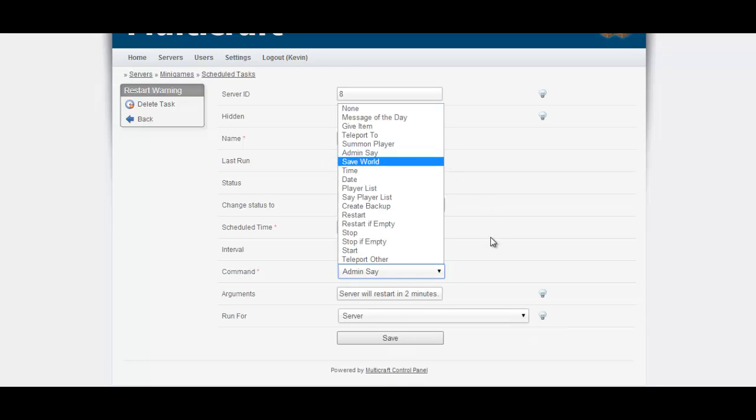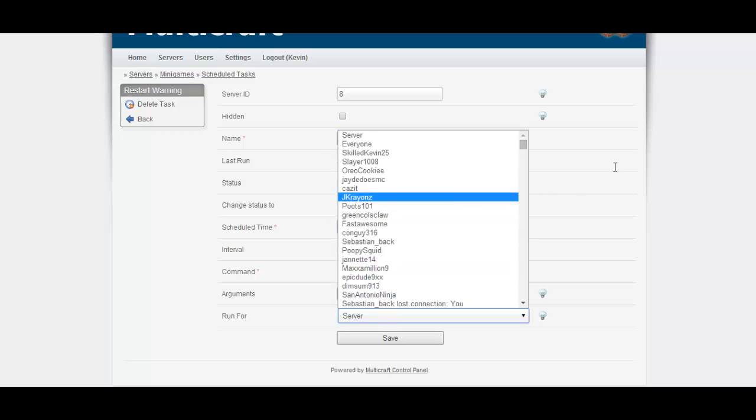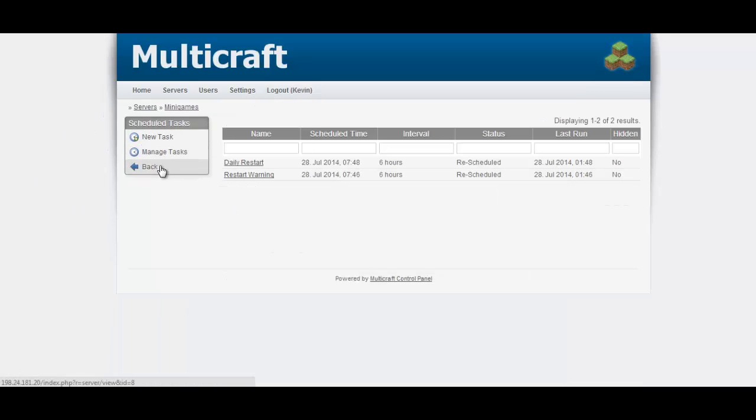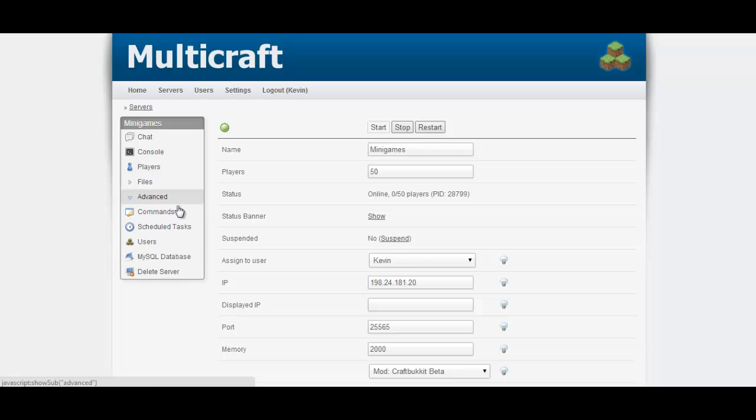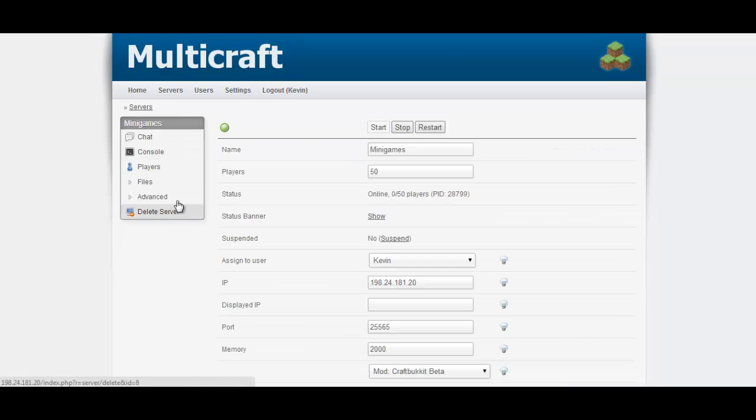The command will be admin say, and it will say server restart in 2 minutes. Run for server. That's basically that. If you want to get more into that, I will show you a guide someday. It's too easy though. If you have a question, comment, and I will reply trying to help you. Users are basically everyone who has access to the servers. The main servers. MySQL database, that's for setting up things like LogBlock.